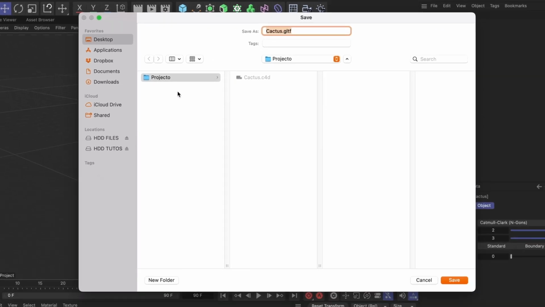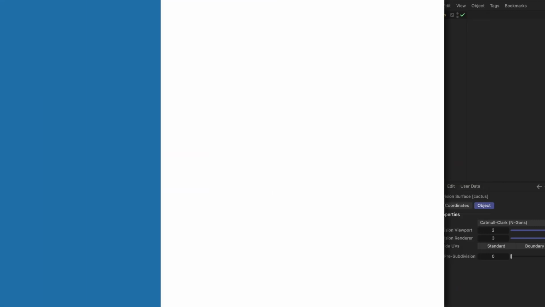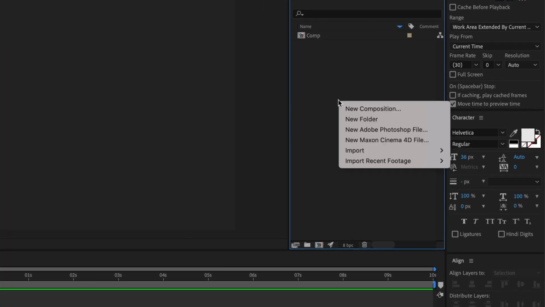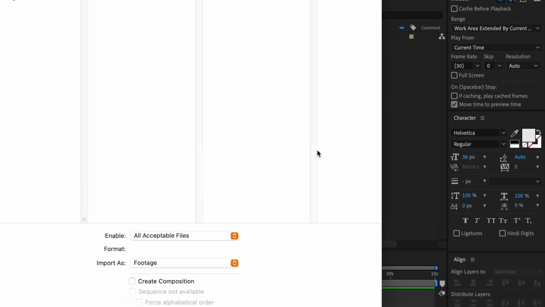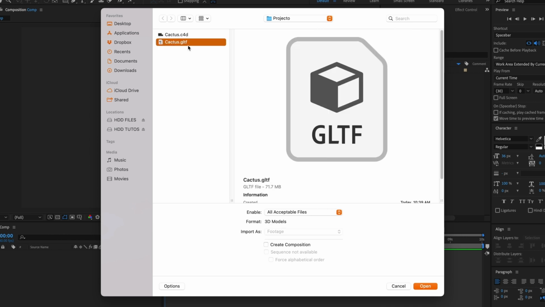I'll name the file and select Save. Now we are ready to jump over to After Effects. In After Effects, I'll select the project window. I'll do right mouse click, choose Import, and select File. I'll find and open the GLTF file we just exported.